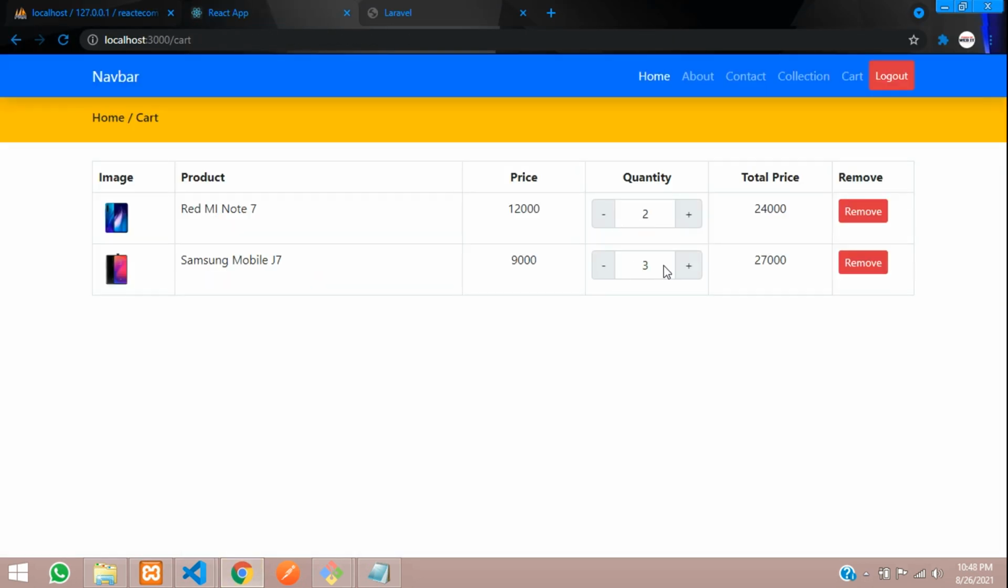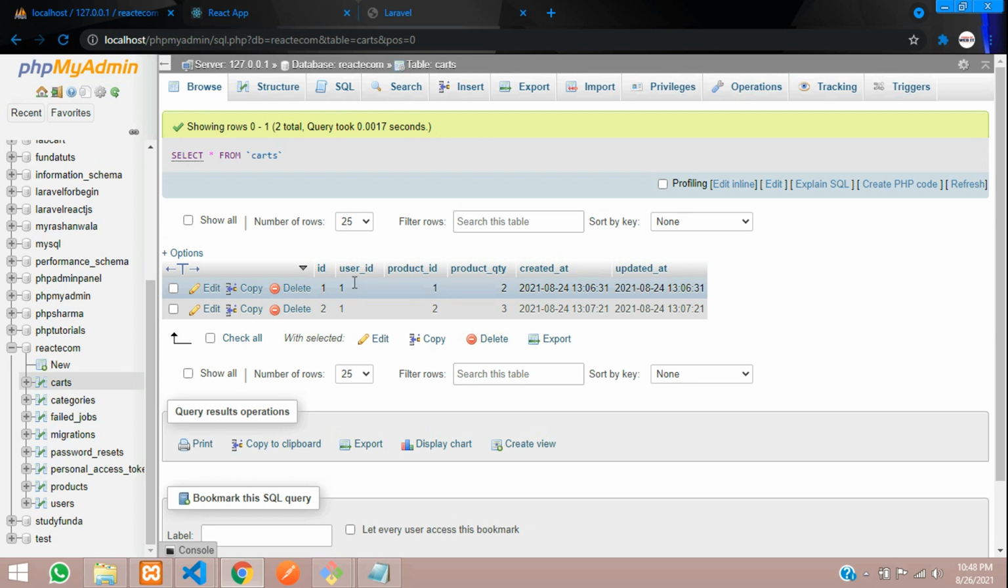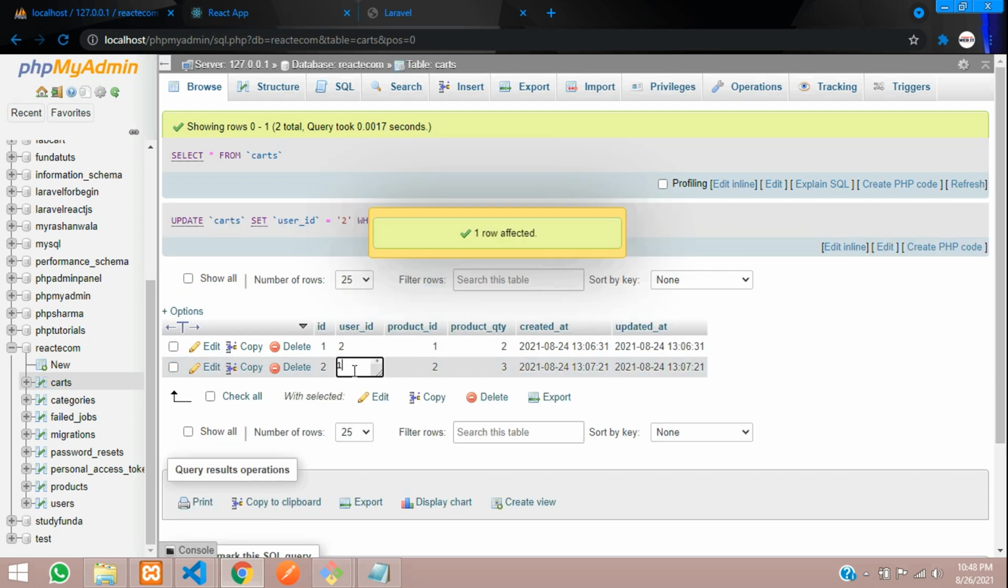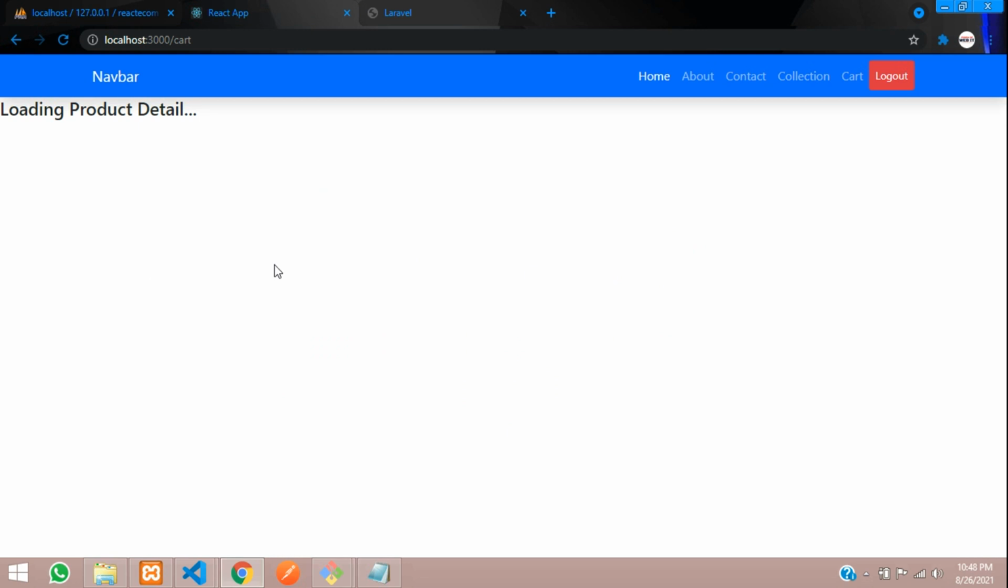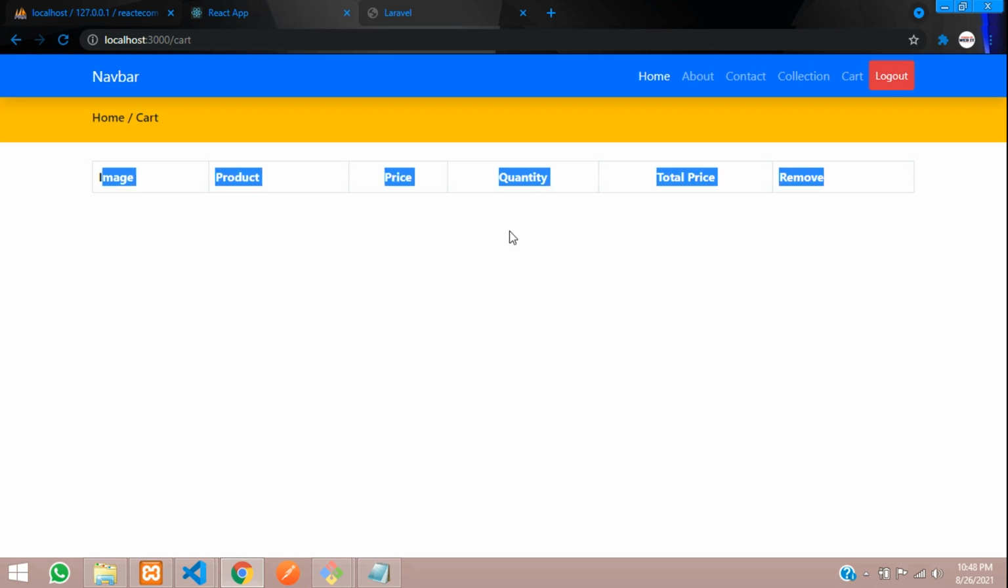Perfect. You can see guys that quantity is 3 and it is multiplied correctly. So now guys, what if you don't have any product inside this cart? Let me just show you. I'll remove this user ID and give 2, and refresh. So you can see no product is visible, right? But instead of showing this table, we need to show that your cart is empty.